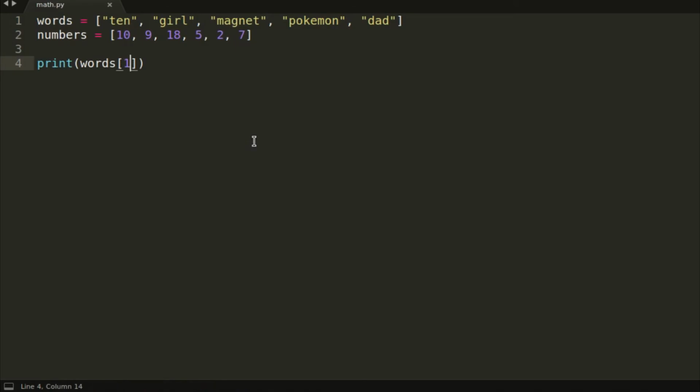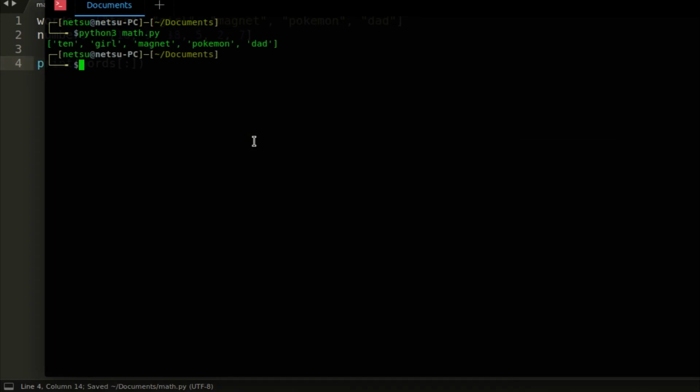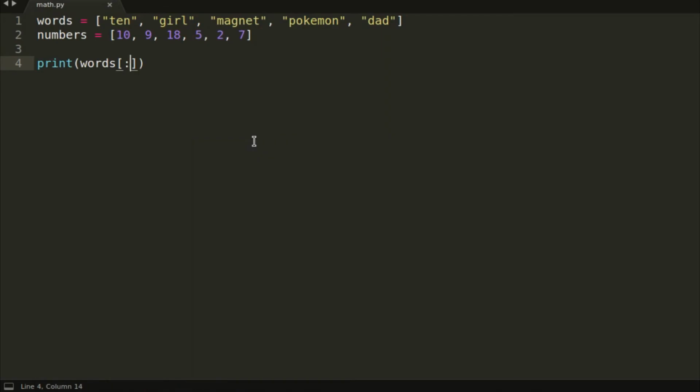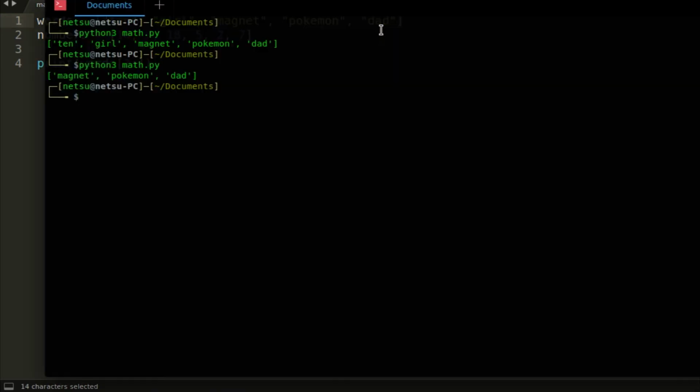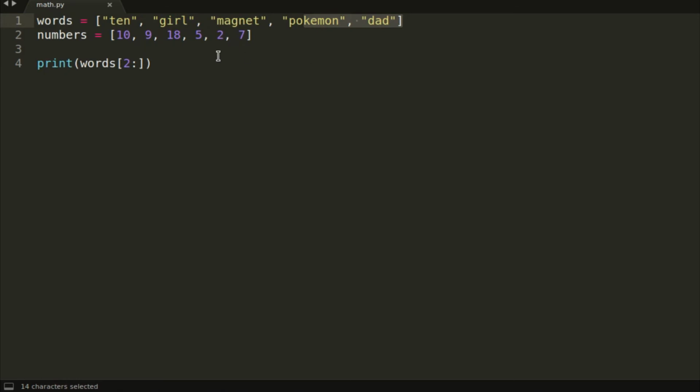Okay. So then you can also copy everything inside of here. So I believe by just doing this, I think it's the same as copying. Yes. So then that copies the entire thing. But of course, then you don't even need that. You can just do that. And then you can go something like, let's say you want to start copying from index 2 and onwards. So then it's going to go 0, 1, and it's going to copy from here to wherever. So magnet Pokemon dad.